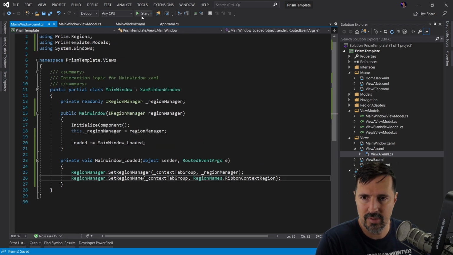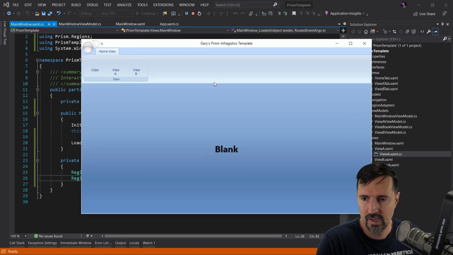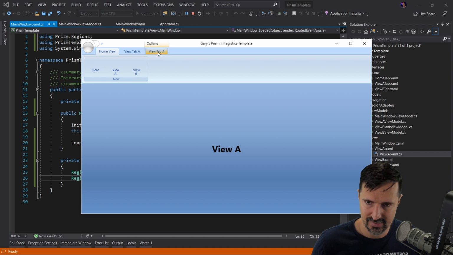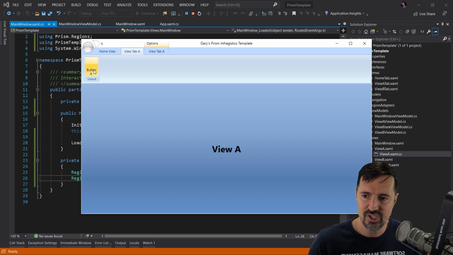So let's go ahead and run the application and see what happens. Here's the application running. We can navigate to view B, that works, and we navigate to view A, and now it works. Here is the contextual tab right there. You see where it says options. That's a contextual tab. He just happens to be injecting the same tab into both areas.